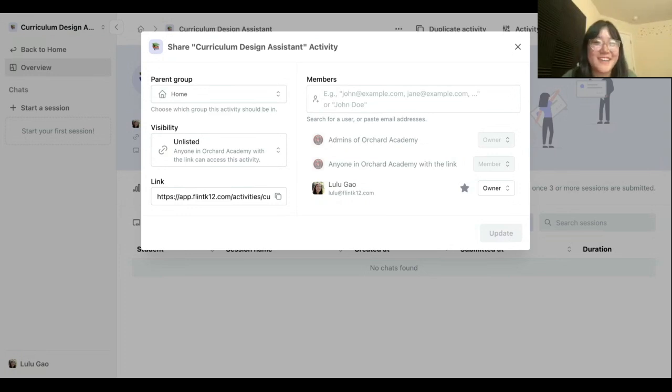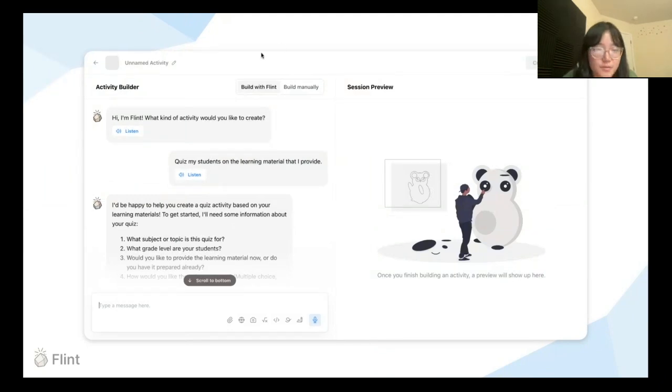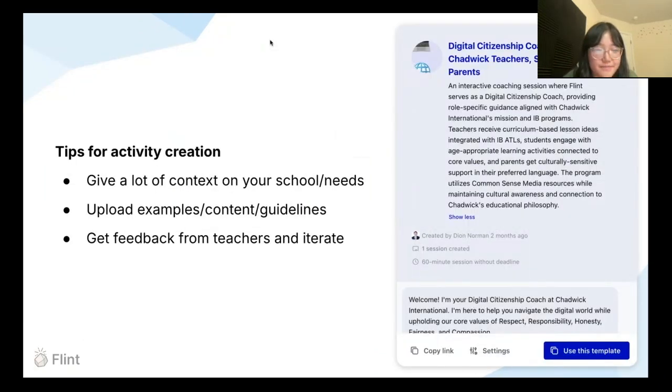Nice. Okay, so I think I just have a couple more slides left. To summarize: give Flint context on your school and your needs, upload examples (we saw Jeff do this a lot with his activity as well), and then get feedback from teachers and iterate.